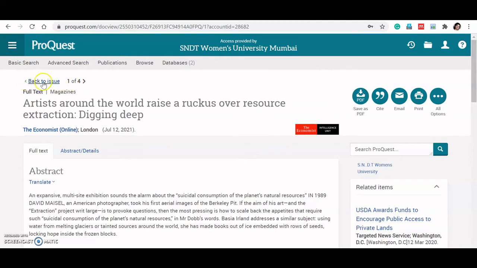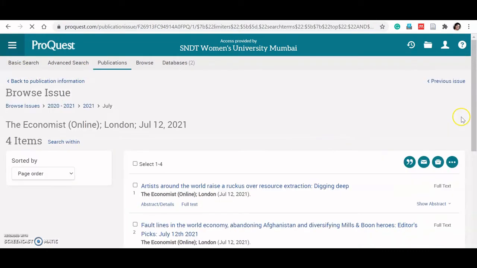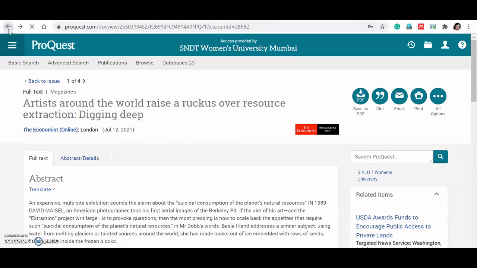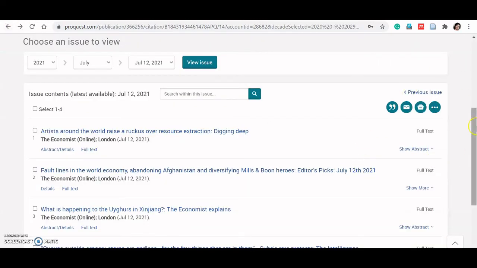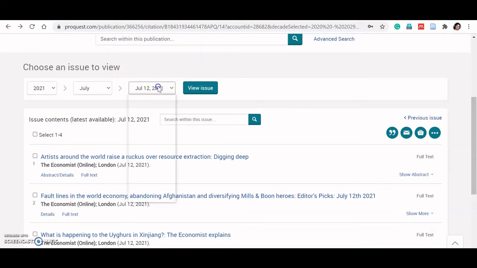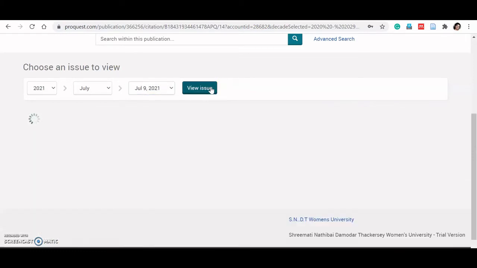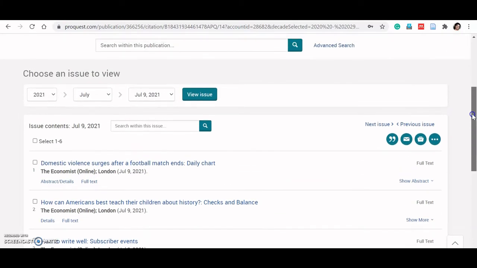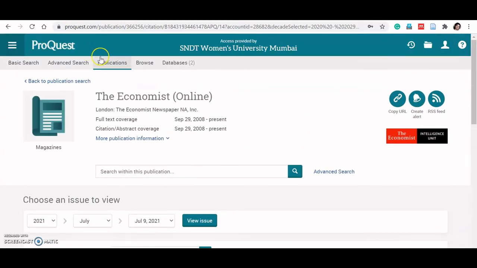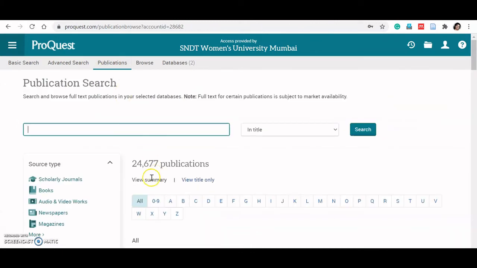So almost 4 to 5 items per newspaper are available for The Economist. If you click here on the 9th July, there are 6 items from the 9th July. We can go back to the publication and find out the other newspapers also.